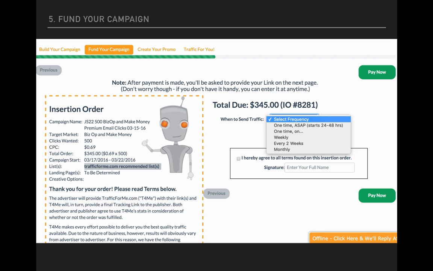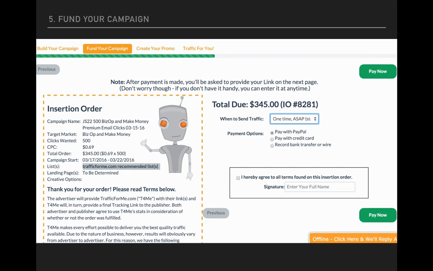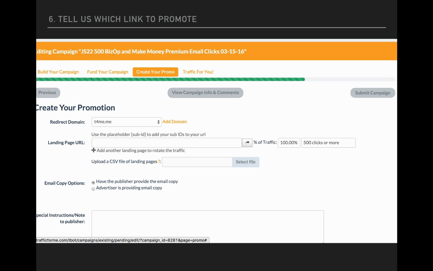So in this case, we're just going to select one time as soon as possible, and then you're going to be able to select pay with PayPal or pay with credit card. And then you also need to check the checkbox below and sign your name, which just means type in your name, and that's pretty much a digital signature. And then you click Pay Now. I'm not going to show you the PayPal and the credit card payment form. It's pretty straightforward. You're going to click Pay Now, and then you'll come to this page here where it says create your promotion.